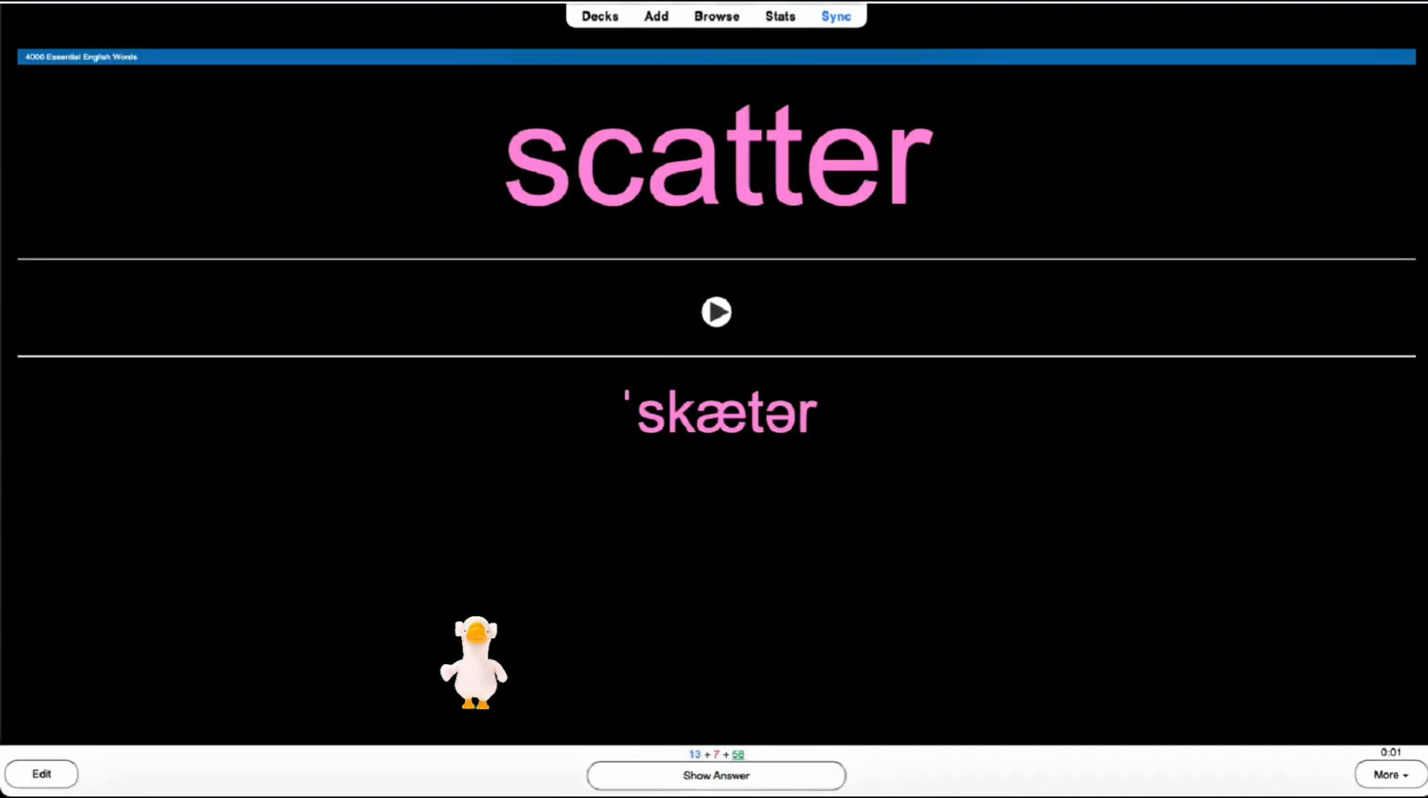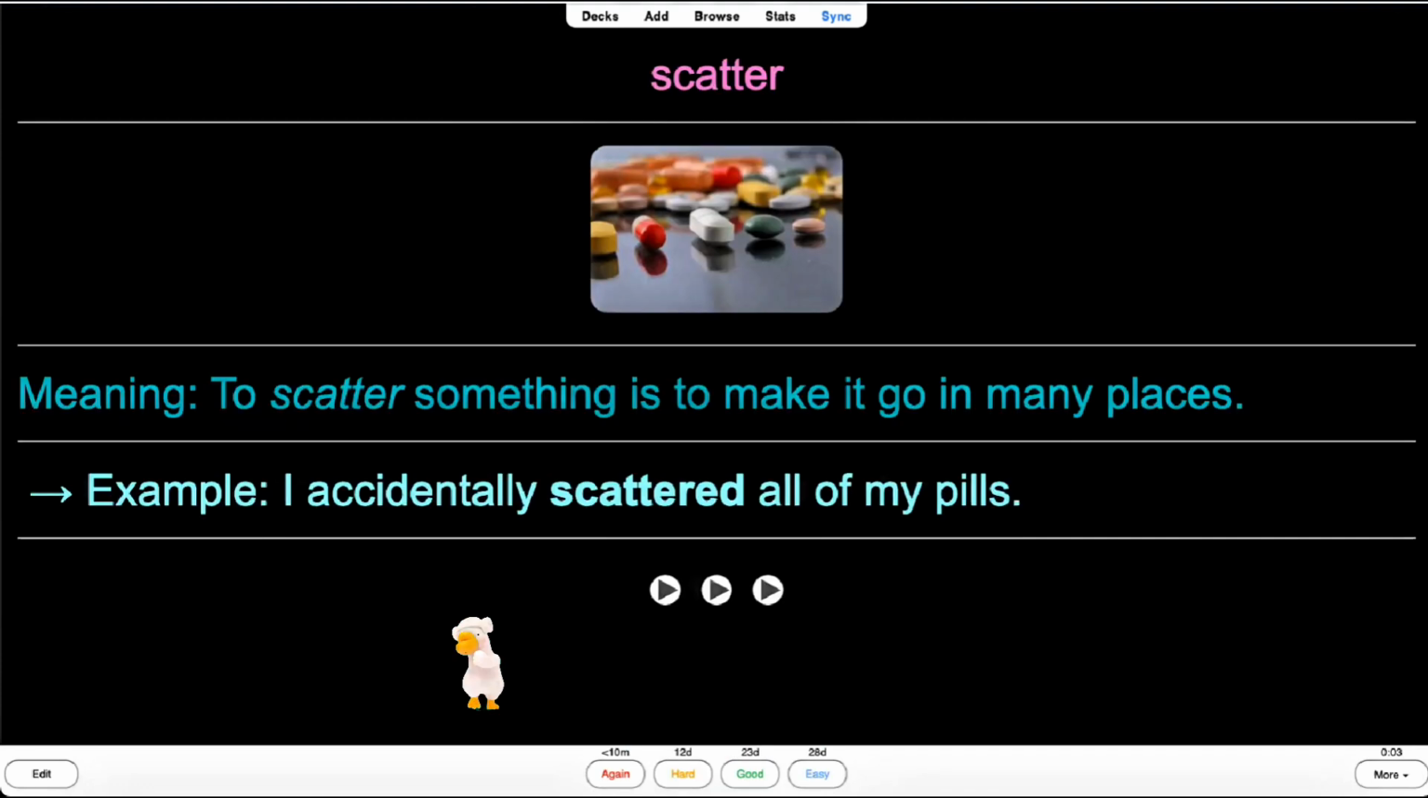Scatter. To scatter something is to make it go in many places. I accidentally scattered all of my pills.